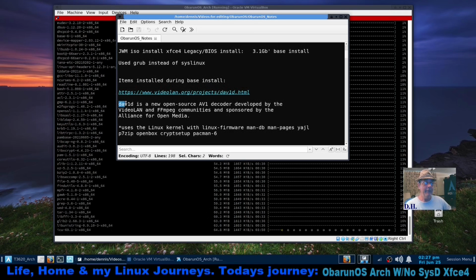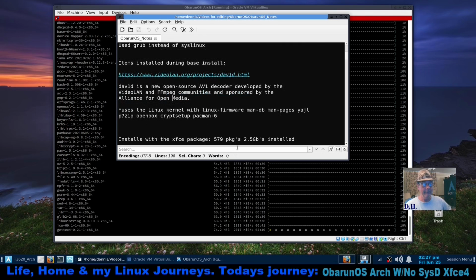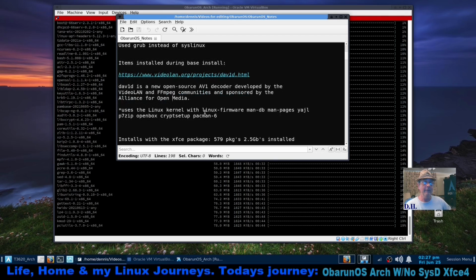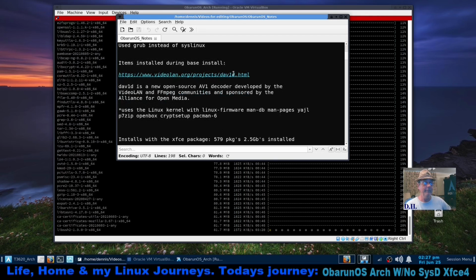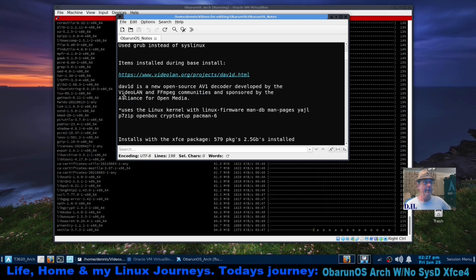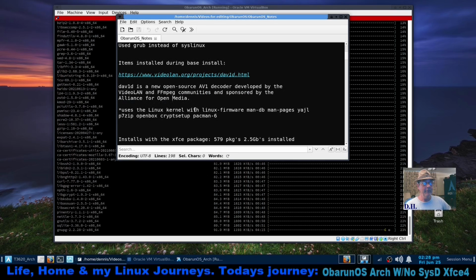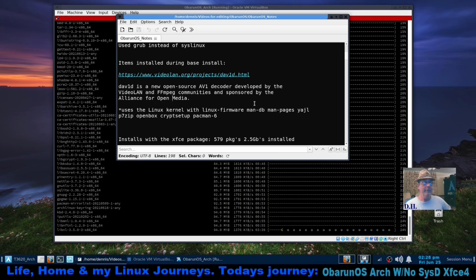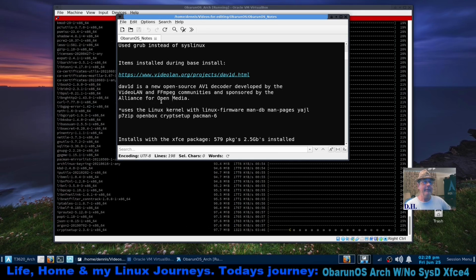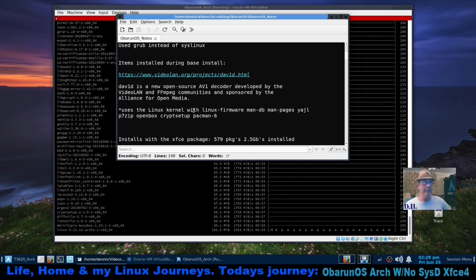One thing I keep noticing is this dav1d file. It's in here as well, Obarun. So I looked it up, and here's a web page for that search. dav1d is a new open source AV1 decoder developed by the VideoLAN and FFmpeg communities and sponsored by the Alliance for Open Media. I'm going to check, but I'm pretty sure VideoLAN has something to do with VLC media player.